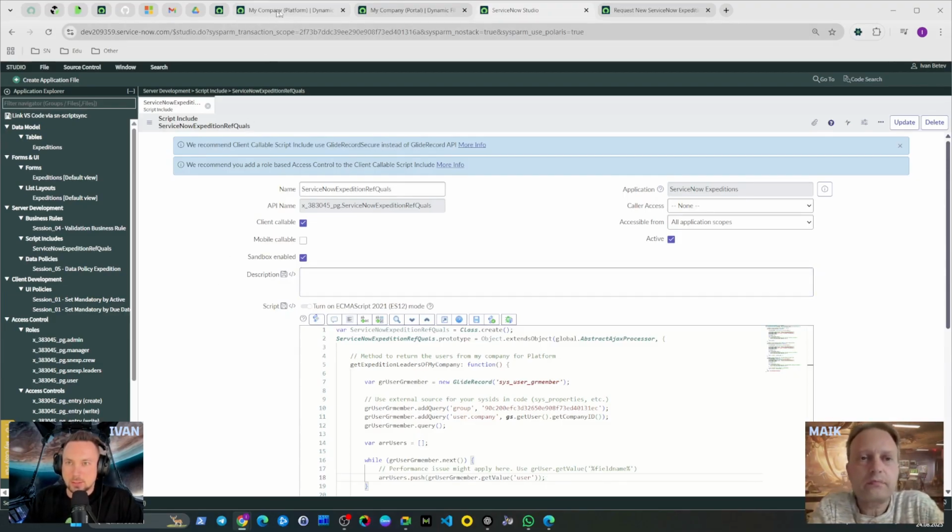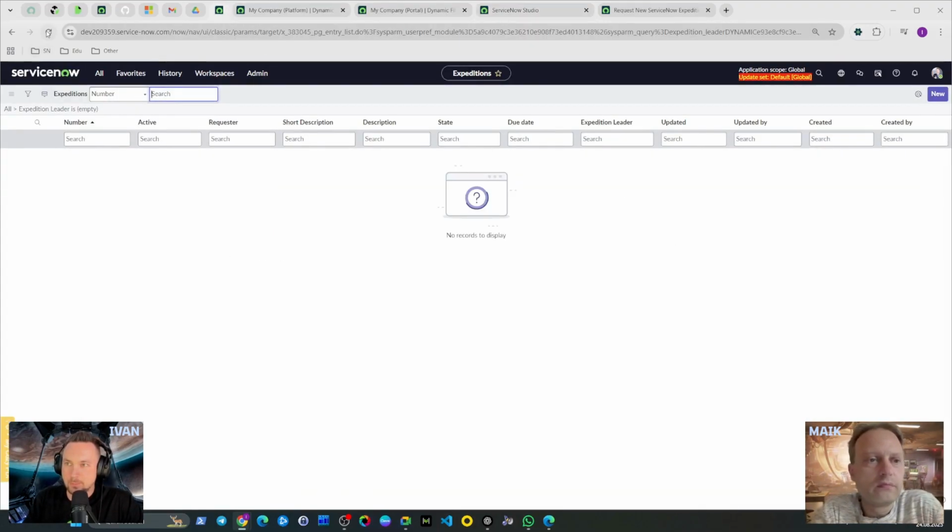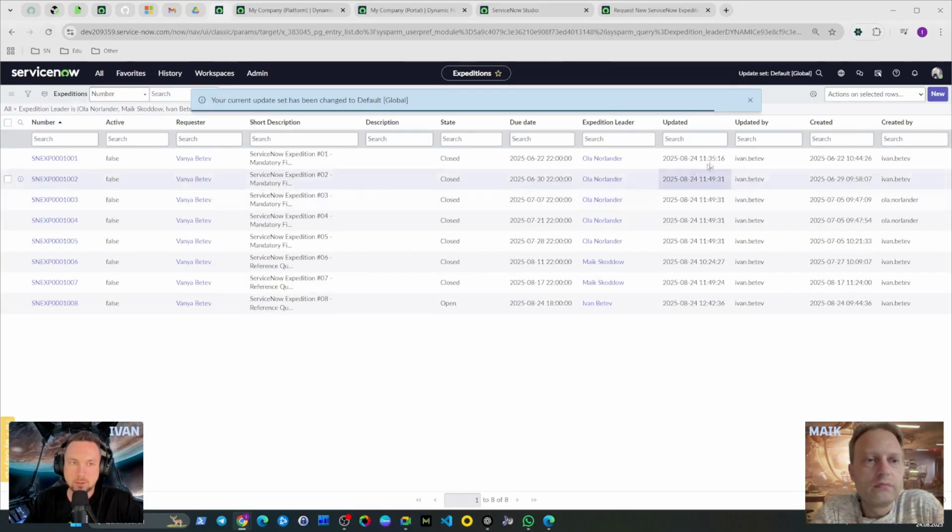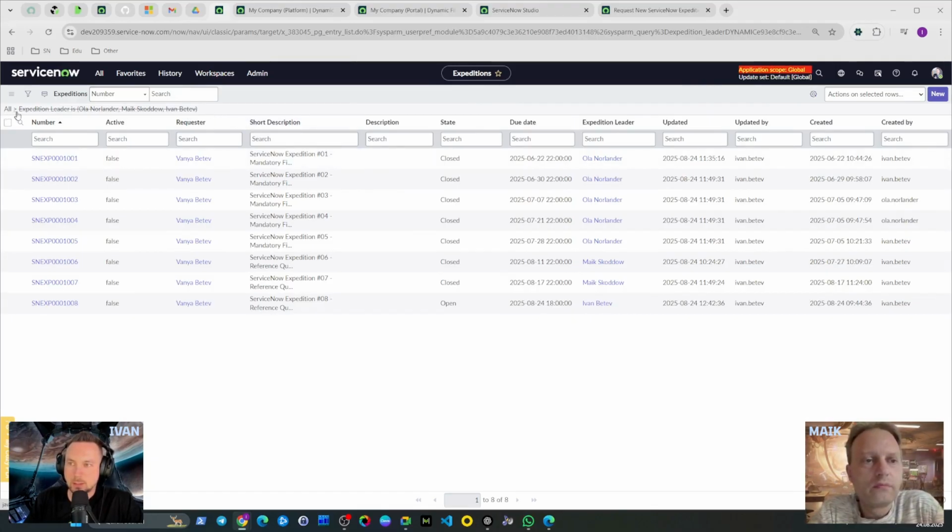All right, now let's check what is happening. Have I saved it? Yeah, now it's working, and you can see here on the top that the breadcrumbs changed, and you can see now the members of the ServiceNow Expedition Corporation, which are these three guys: Ola, Mike, and Ivan.